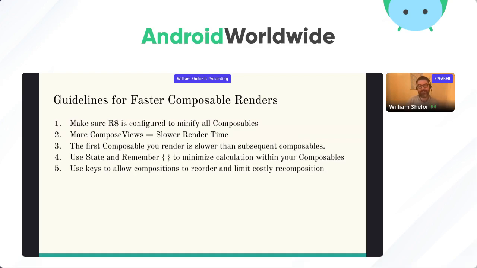There's no notify dataset changed on lazy column. You can't accidentally write nested constraint layouts in Compose. It's way less a problem than writing complicated recycler views. But can we go just a little bit farther?